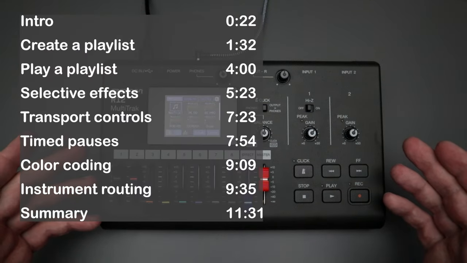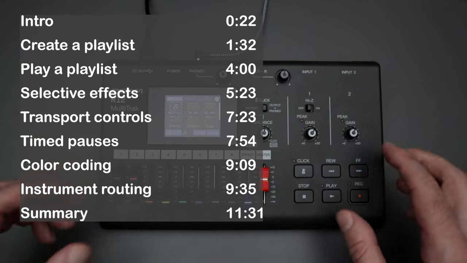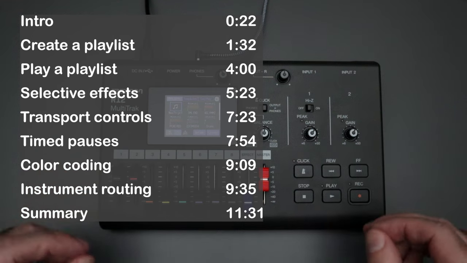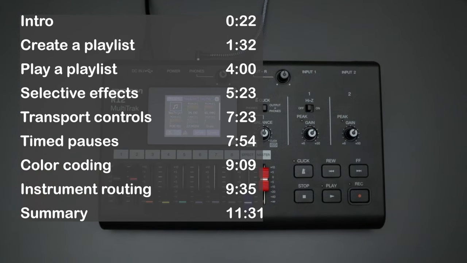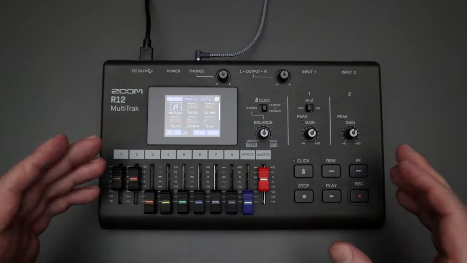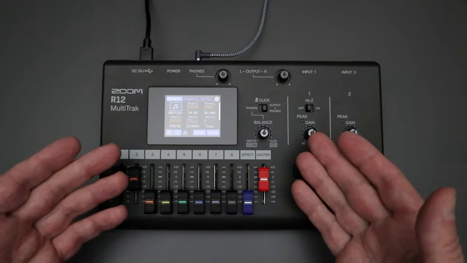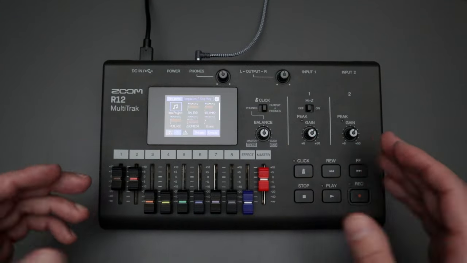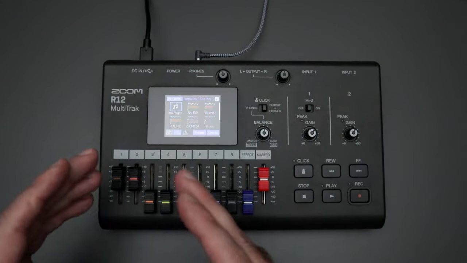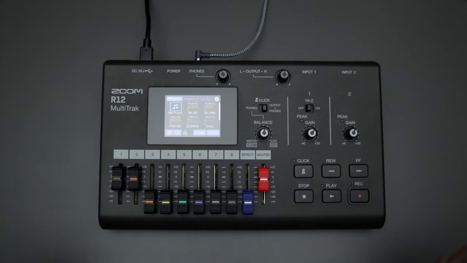In this video, I'm going to demonstrate how to use the sequence play function of the Zoom R12 multi-track recorder. So what is sequence play? Sequence play allows you to generate a playlist of your projects or songs or even parts of songs, if you want to set it up that way, to play in order with the R12.